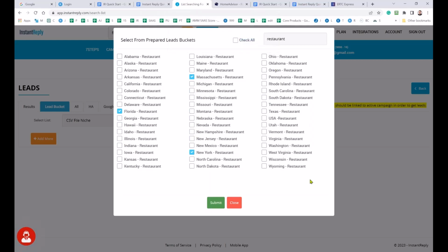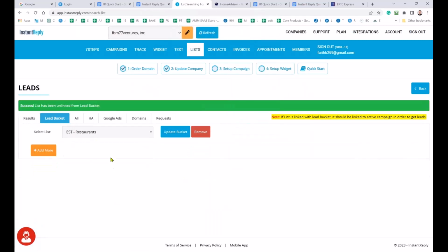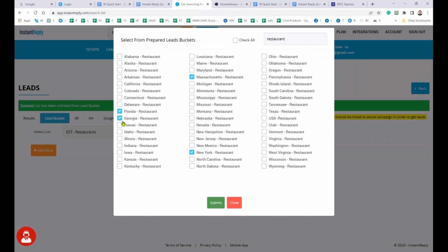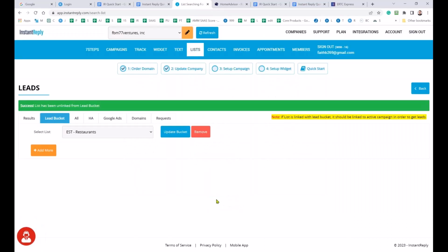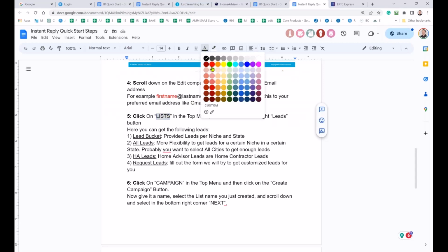Okay, here's EST. We don't need this. We have EST restaurants. Okay, we have Georgia. We all have this. Now, where are we? The first thing, list. We should have list now.